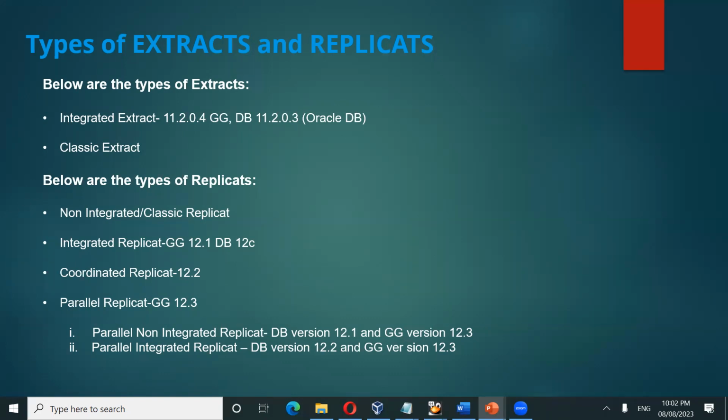But you have to understand one thing: classic is nothing but the traditional one. By classic here, if I have to justify Oracle's naming convention, I would say that classic means it's the traditional one or the first one which was there when GoldenGate was introduced. So there are two types of extracts. One is integrated extract and second is classic extract. Integrated extract is available from GoldenGate version 11.04 and database version 11.03. Remember, integrated extract is available only for Oracle database. For non-Oracle database, integrated extract is not available.